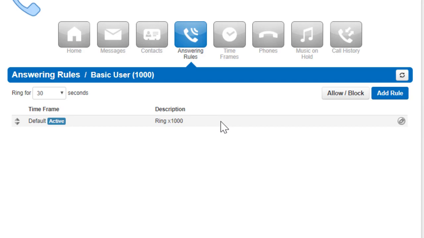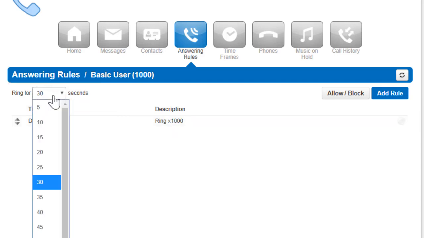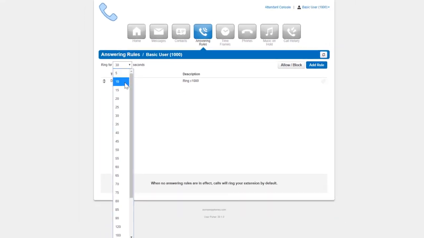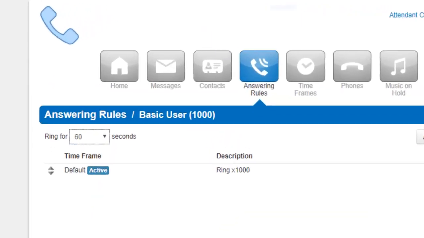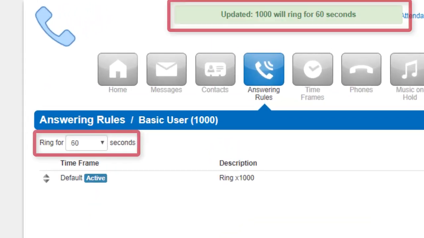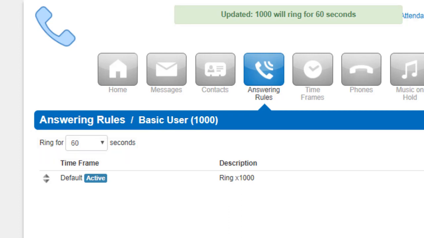You will see the option to set the ring timeout. This controls how long a call attempts to ring you for. To set the ring timeout, click the drop-down to select how many seconds you would like the call to ring you before sending to voicemail or forwarding to the unanswered destination.